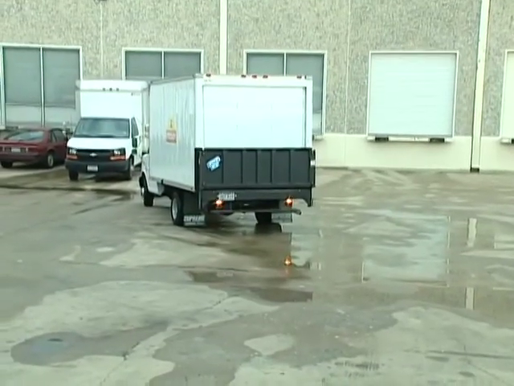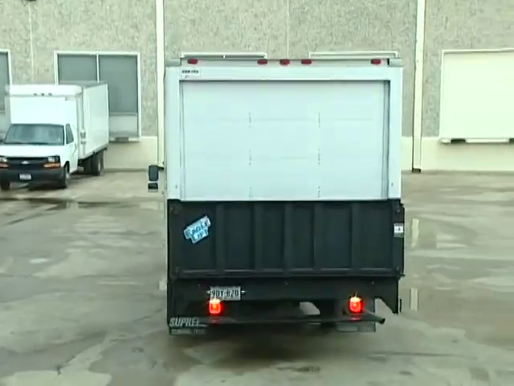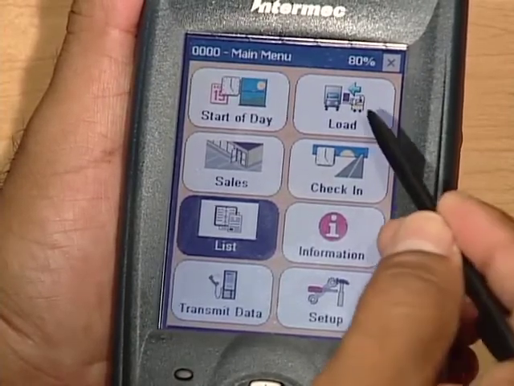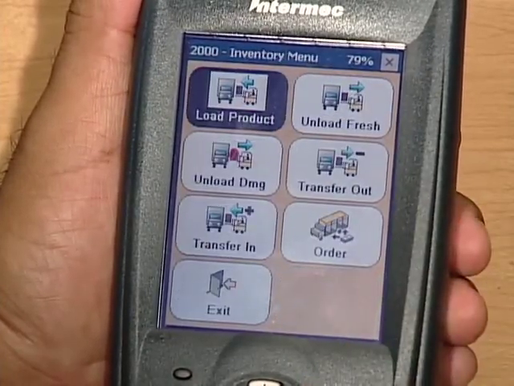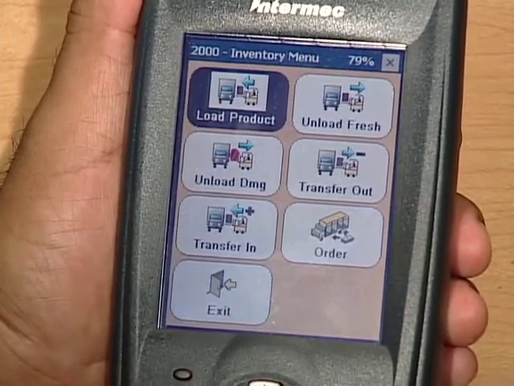Those are the preliminaries. Now it's time to load your truck. You cannot simply put products in your truck. You must put them in your computer too. Otherwise, the computer cannot maintain accurate sales and inventory information. From the main menu, select the Load function. This takes you to your Inventory menu. To add products to your inventory, select Load Product.